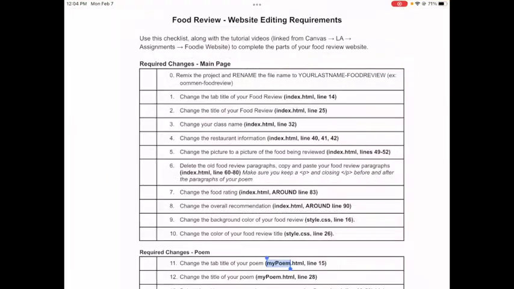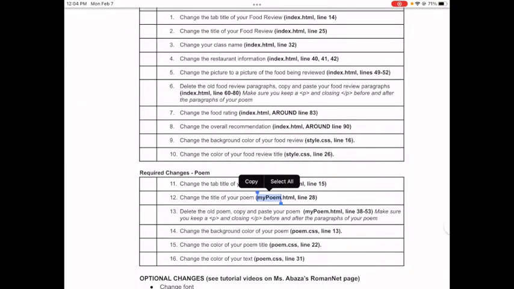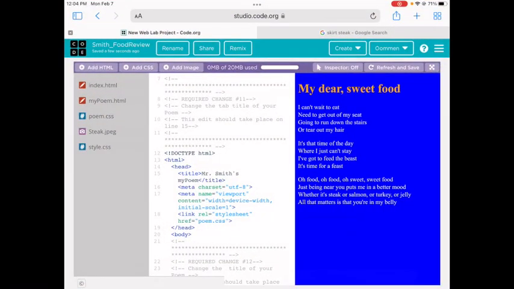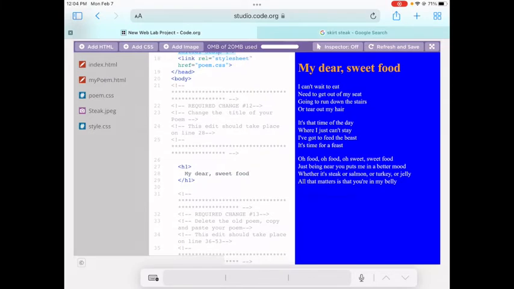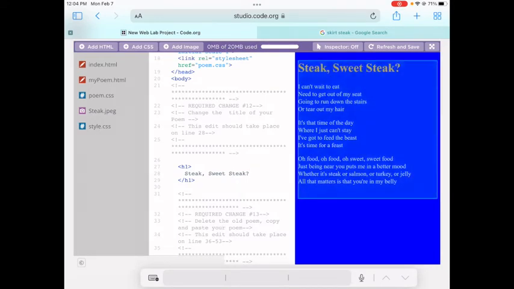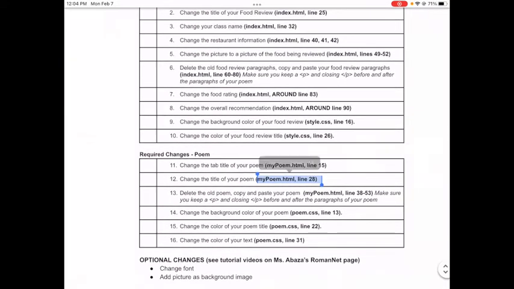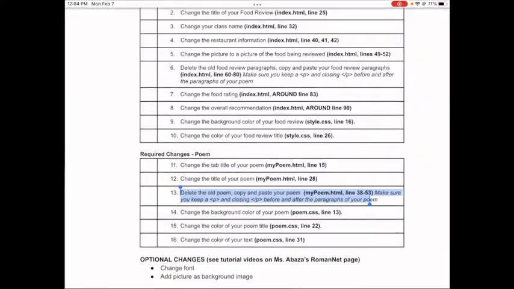When I go to the next one, step number 12, or change number 12, line 28, here's where I change the title of my poem, line 28. I'll slide there. Okay, so this one is My Dear Sweet Food. I'll call this one Steak, Sweet Steak. Because is steak really sweet? I don't know. Anyways, I will delete the old poem and copy and paste my new poem just like I did before with my food review.